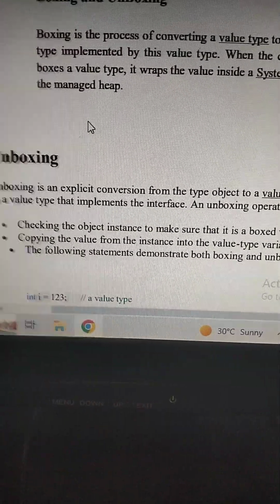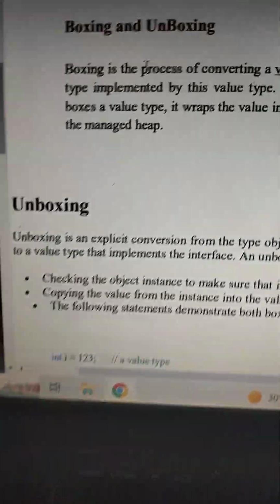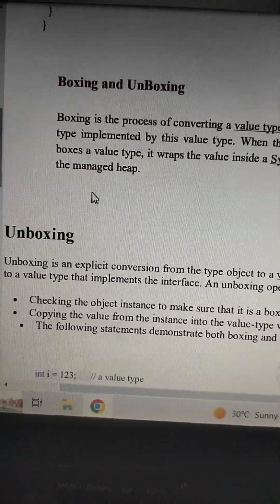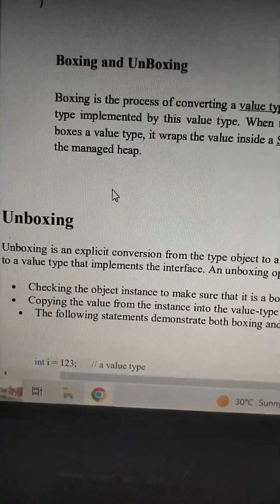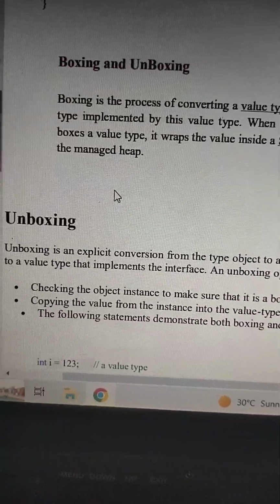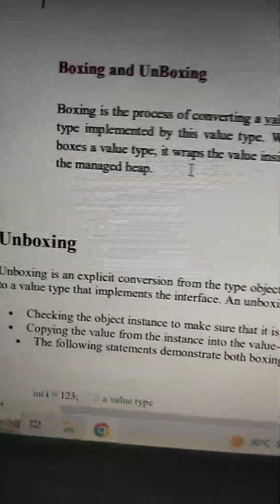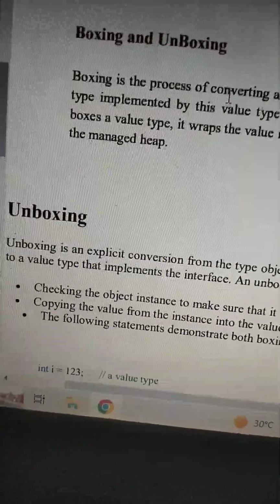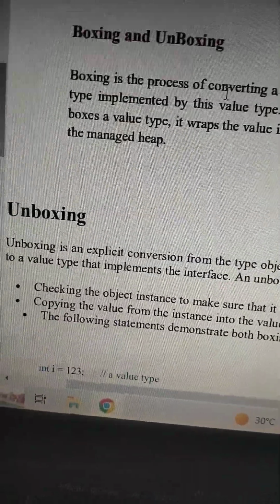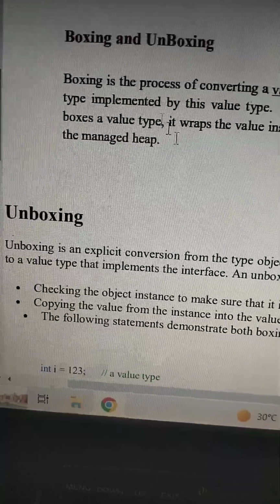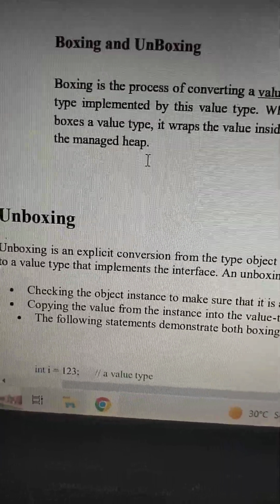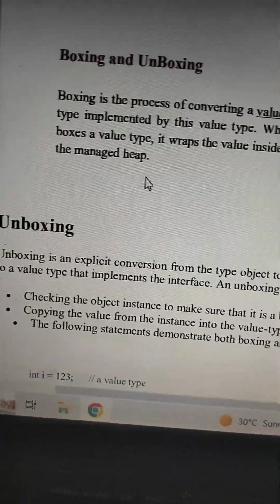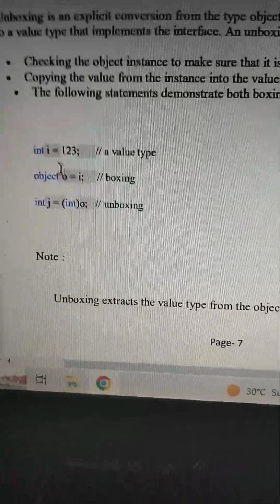Okay, the next topic is boxing and unboxing. Boxing is a process of converting the value type into the object type. Unboxing is the reverse of this: converting the reference type into the value type. So this is the boxing and unboxing process. Boxing is converting the value type into object type or reference type. Unboxing is converting object or reference type into the value type. Okay, so vice versa.